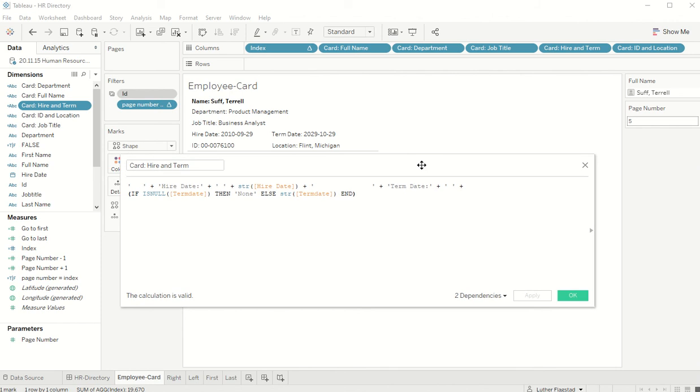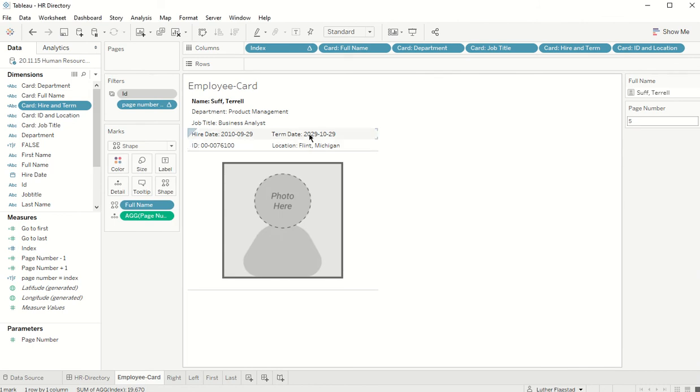So this one looks like this. You've got the hire date, plus a bunch of space, plus the term date, if there was a term date. If it's null, then it's going to say none. Otherwise, it's going to display the date because there wasn't always a term date for everyone. And I didn't want it to just be blank. Okay, so you get the idea.